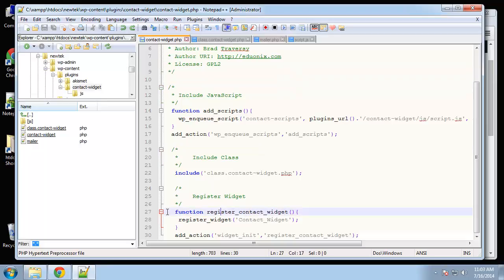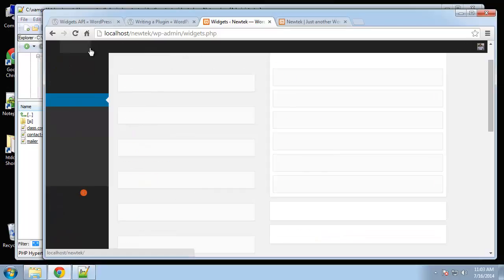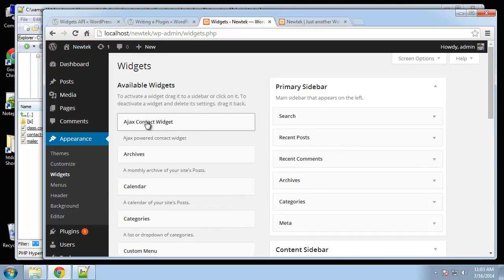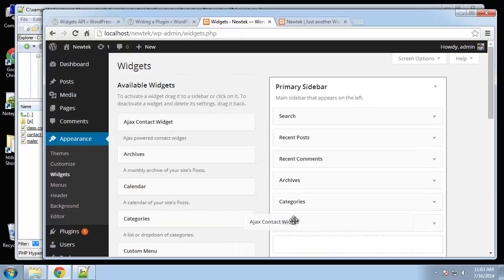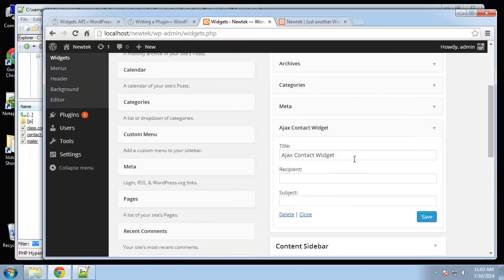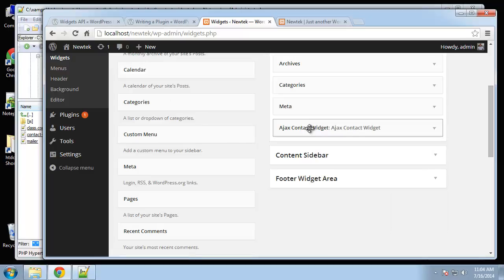Register contact widget. Oh, this widget init is actually supposed to be widgets init, so we forgot the S. Okay, so let's save. And there it is, Ajax contact widget. So we can grab that and move it over to the primary sidebar, and you can see we now have our fields: title, recipient, subject. So let's put in a recipient. Subject, we'll say something like new contact, and save. Okay, if we reload, it's still there.